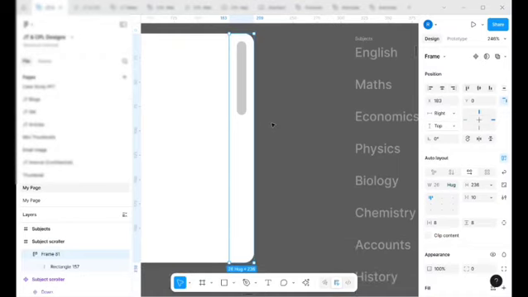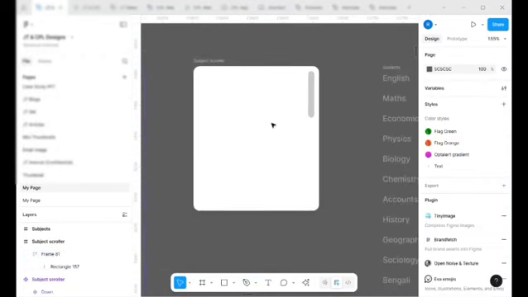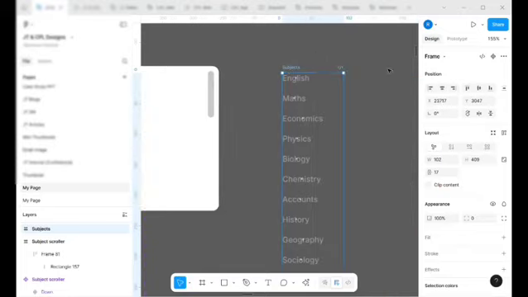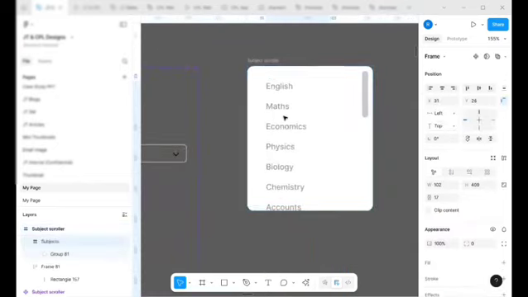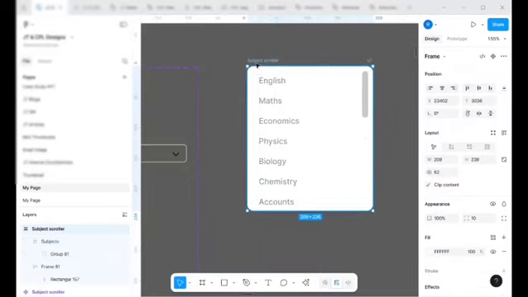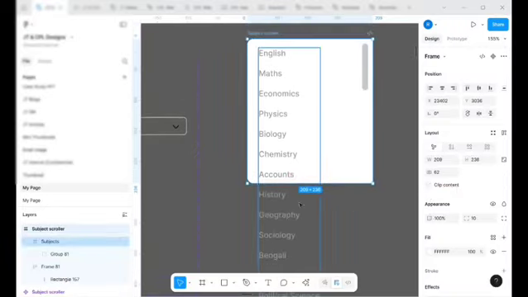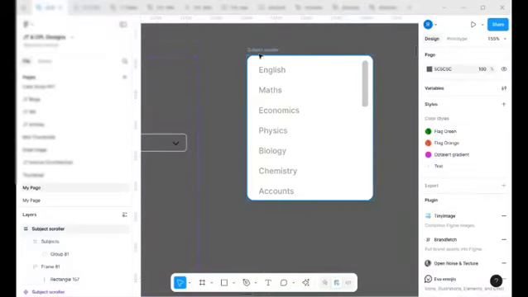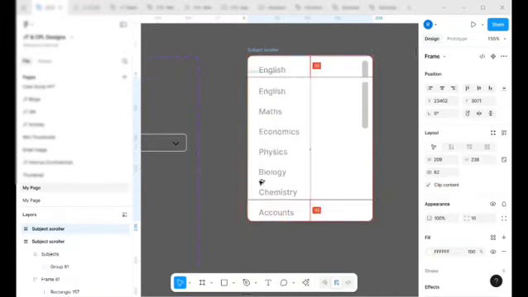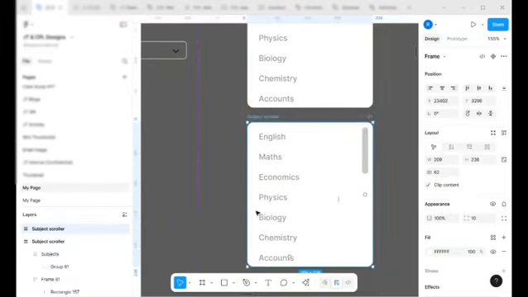Okay, I have just placed it inside this frame, and then I have grouped the name of the subjects into an auto layout, right? And then you can place this inside the frame just like this, and make sure that clip content is checked, or else the list will come out of the frame. It will be shown outside the frame.